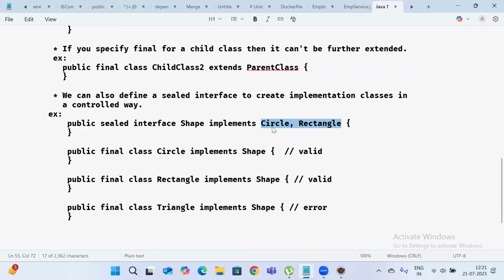Yes, the permitted subtypes list. In this interface shape, is it implements or permits? It's permits. Interface shape permits what? Circle, rectangle. Means what are the only shapes permitted from this shape interface? Circle and rectangle. But is a triangle permitted or not permitted? Not permitted. So here the keyword is permits. And here the keyword is implements. Am I clear with that?